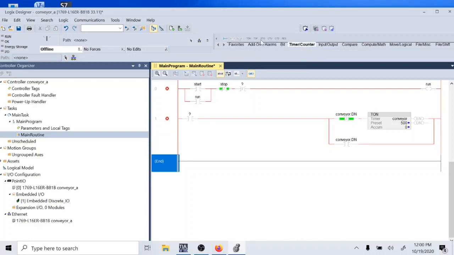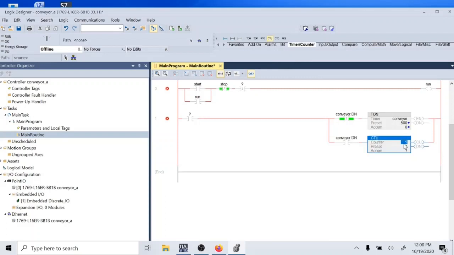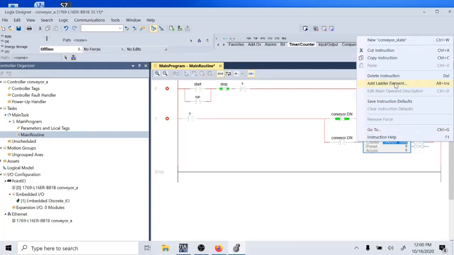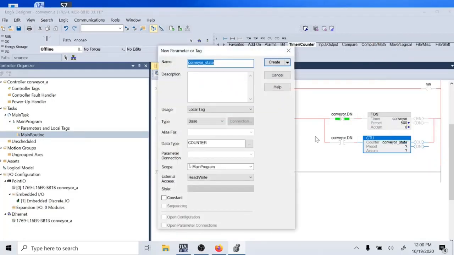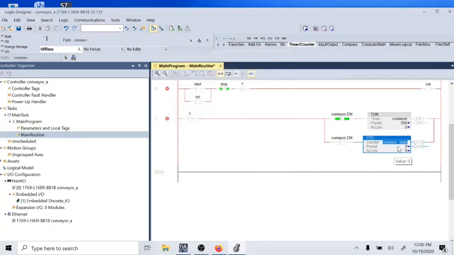Okay, so here's our counters. We're going to do it right here. We're going to count up. This is going to be our conveyor state. Conveyor state, and the preset's going to be 10. Right click, new conveyor state, create. We're going to 10.